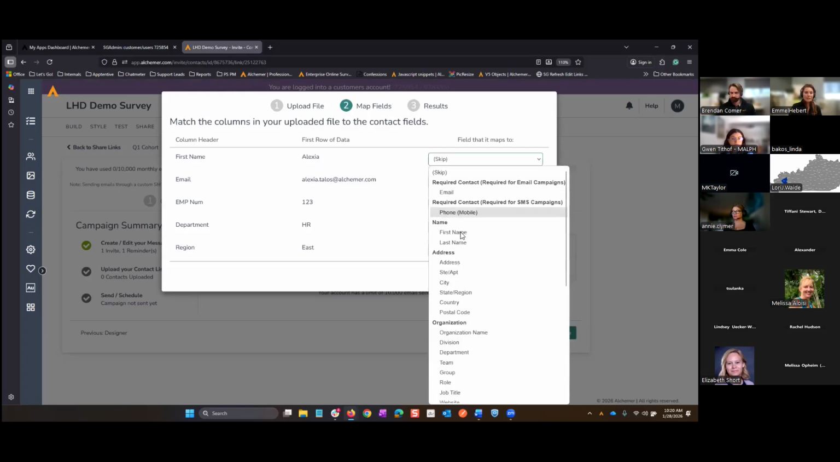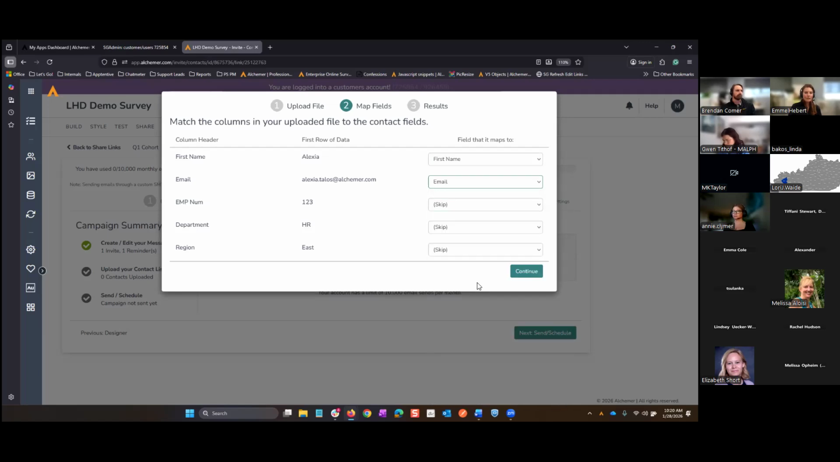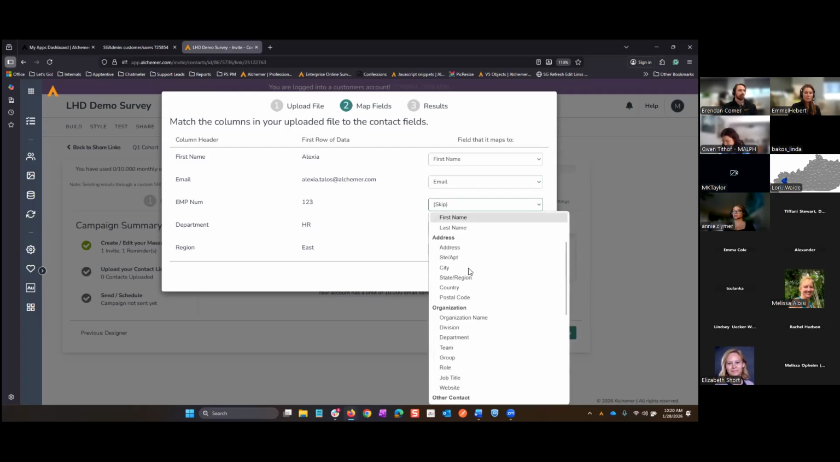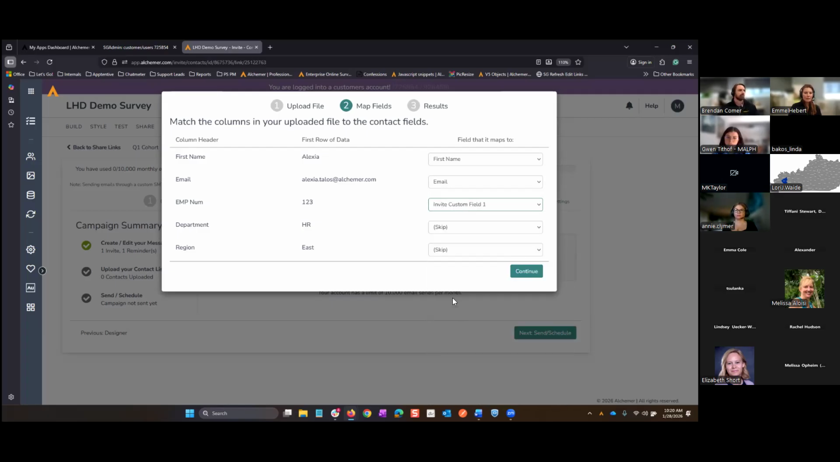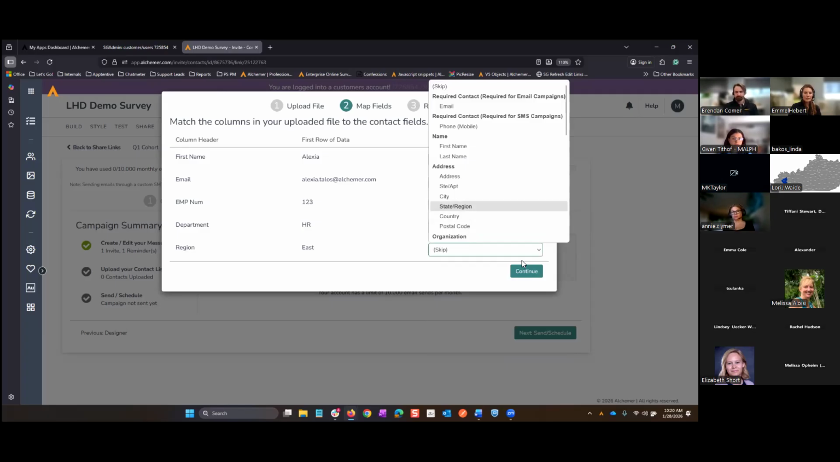So in this case, you can see here that we do provide some of those pre-built fields available to you. So we'll have our first name, our email address, and you can see here that I have some additional fields that may not be available. In our email campaigns, we always provide our additional invite custom 1 through 10. So I can have my employee number as my invite custom field 1. I do have a department available and a region available.